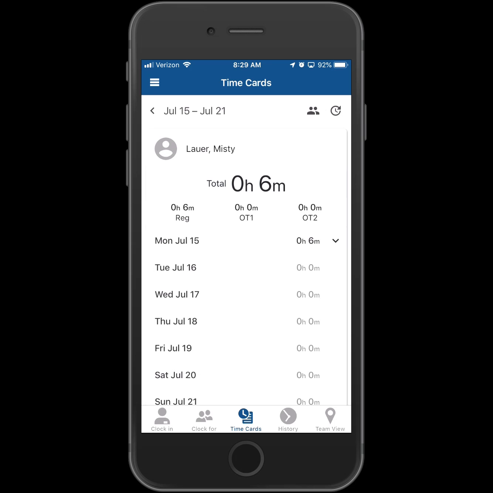You'll see that this is the current week, and I worked 6 minutes from clocking in and out on the system. At the end of the day, it'll add up all my time and it'll tell me how long I've worked.